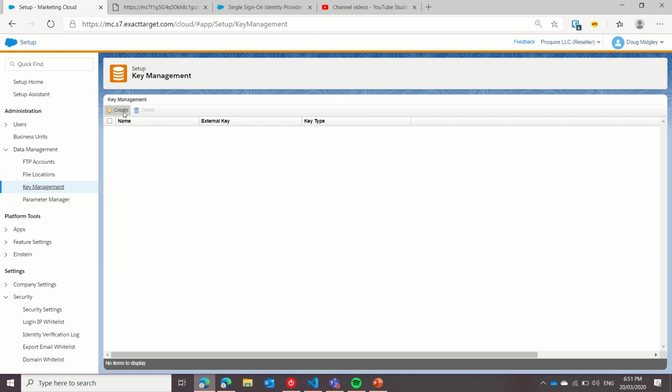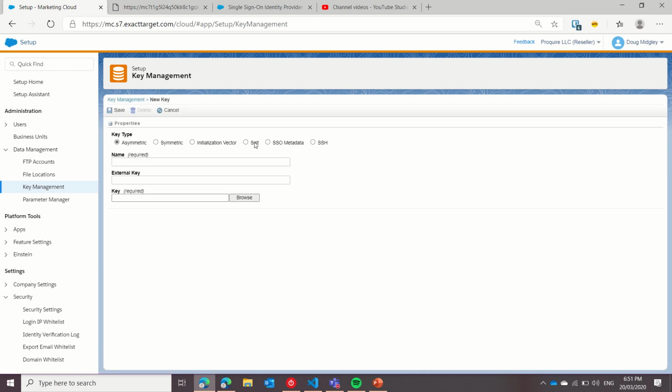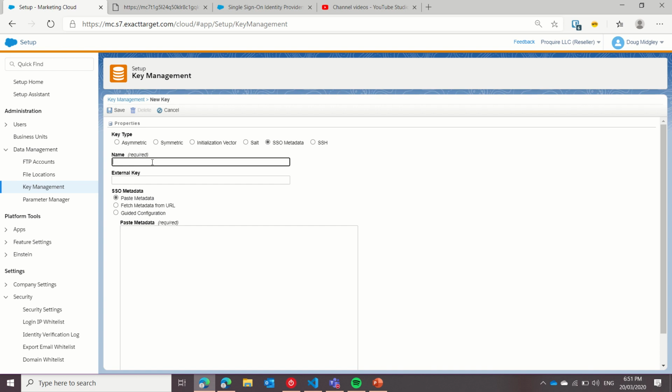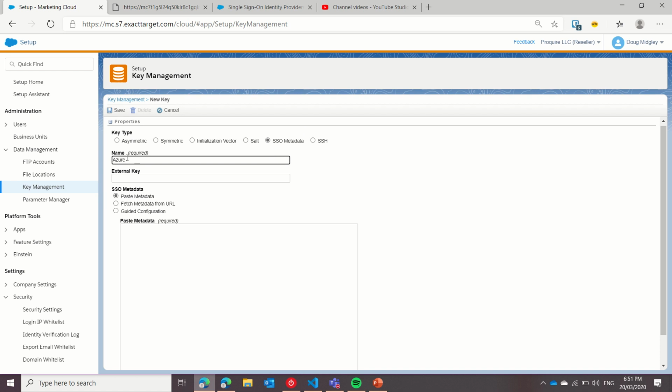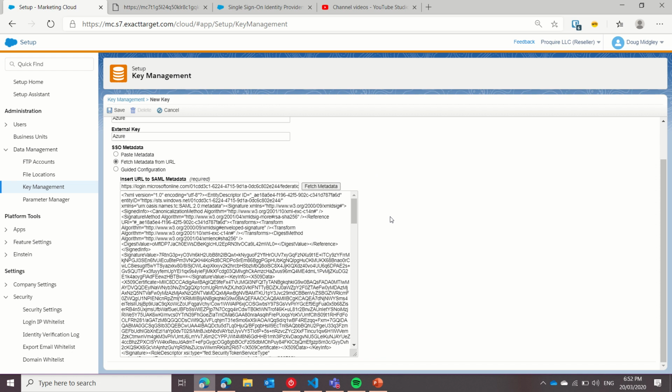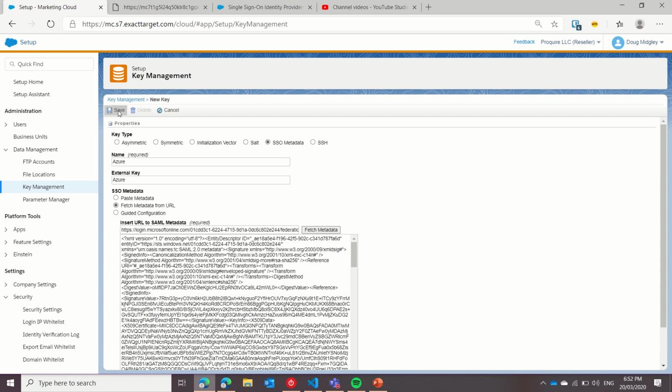So if we click Key Management here and click Create, you'll see SSO. You may need to have a ticket open with Salesforce support to enable this, and you can only have one per instance. I'm going to click Azure here, call it whatever you like. I'm going to select fetch metadata from URL since I have the URL here, and then I'm going to click fetch metadata. That will go and get all the metadata from Azure, and hopefully in an ideal world you would just click save and everything would work.